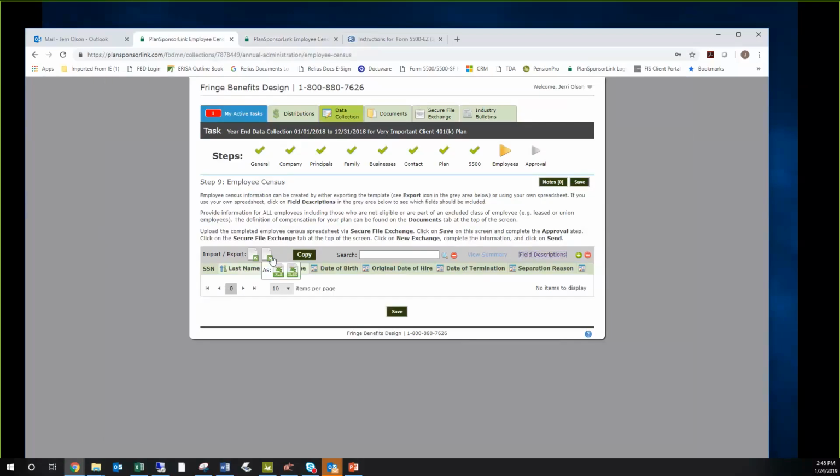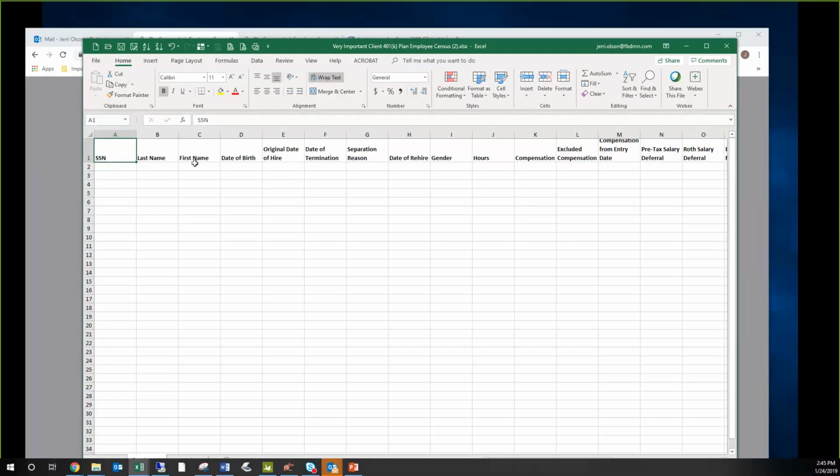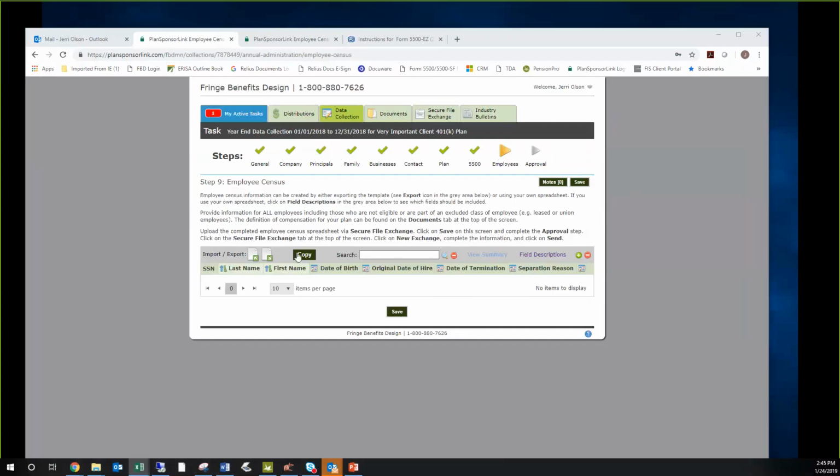The other thing you could do, if you want to make life a little easier, over here towards the left where it says Import Export, if you click on the button with the down arrow, it will export a file to you that is a census template. And this is what it looks like. It just has all of those different fields listed here, and then you can fill out the spreadsheet, save it, and then upload that to us. Okay? So those are probably the two best ways.